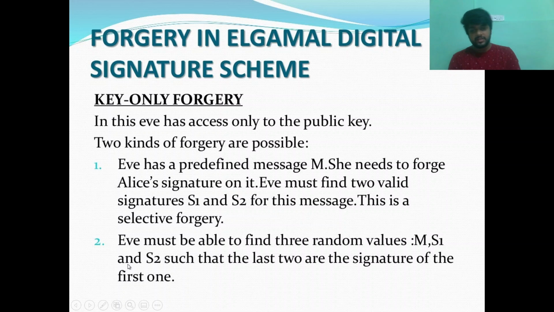So there is key-only forgery, in which two kinds of forgeries are possible. Eve is again a random person, you can just imagine it. If Eve has a predefined message M, she needs to forge Alice's signature on it. Eve must find two valid signatures, S1 and S2, for the message. This is called selective forgery.